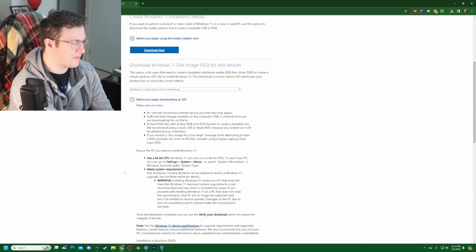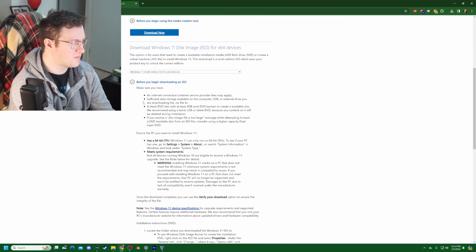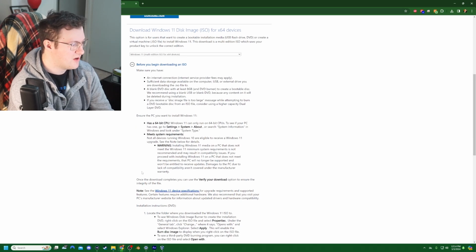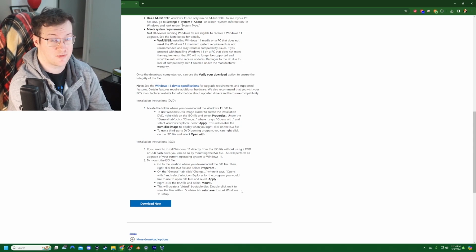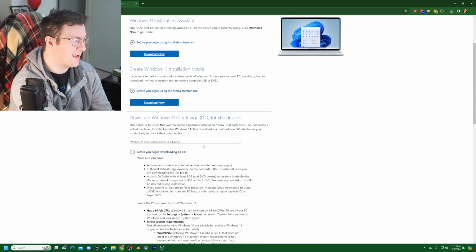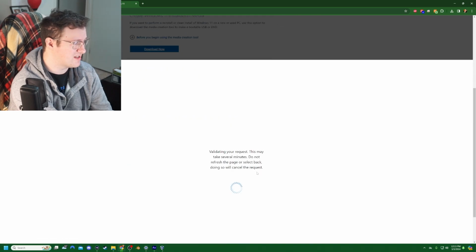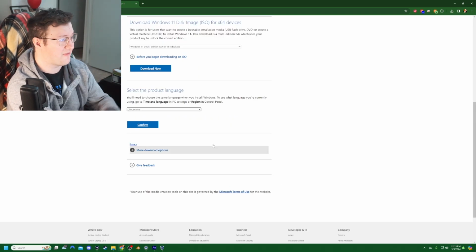And it gives you a little bit of a prompt here about what things to look for to be able to download these, to be able to mount the system and that kind of stuff. It gives you some instructions on how to install this. If you're doing an in-place upgrade, this also helps really well for that. But for this video, we're just going to say download now. It's going to verify that.